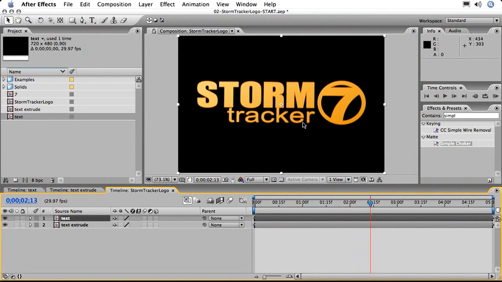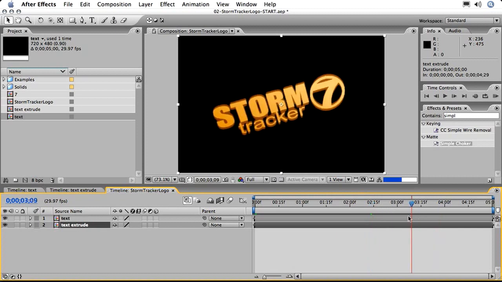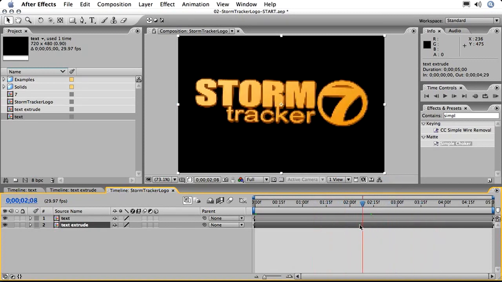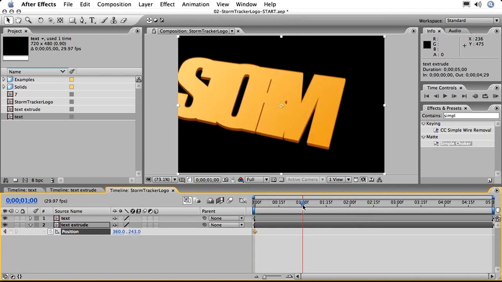So the next thing we have to do is just reposition Text Extrude so that it seems like it's the extrusion or the 3D extrusion for the Storm Tracker logo. Let's go to the beginning of the timeline, hit P for position, and we're going to dial in some numbers here. So in the beginning, I want you to set a keyframe and type in 360 by 243. I want you to go to 1 second on the timeline, and let's plug in 360 by 253.